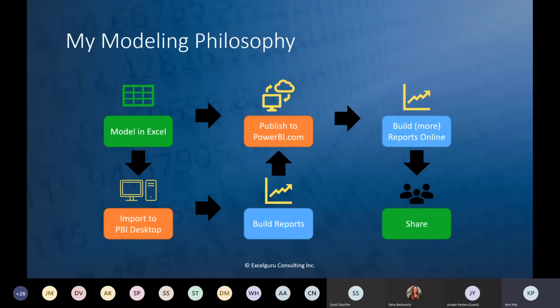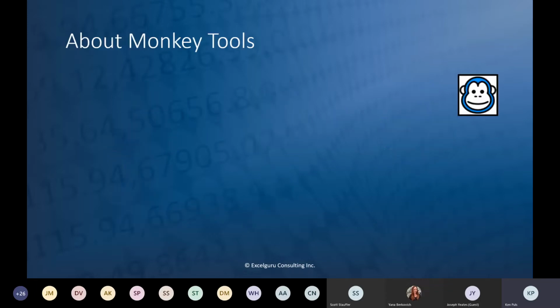Now, this is my philosophy at work. I know a lot of people who turn around and say, look, I do 90% of everything in Power BI. I've left Excel behind and whatever else. You know what? That's great. And if that's the case, I'm going to be completely honest with you. My tool may not be for you. And I don't want you buying it if it's not going to be. That's basically the way it goes.